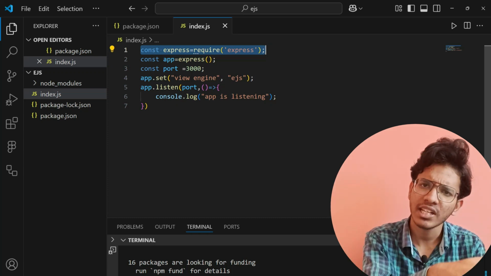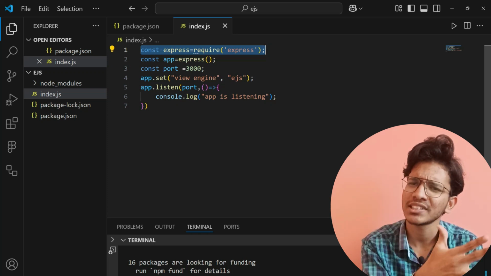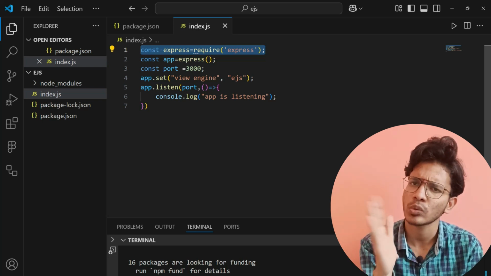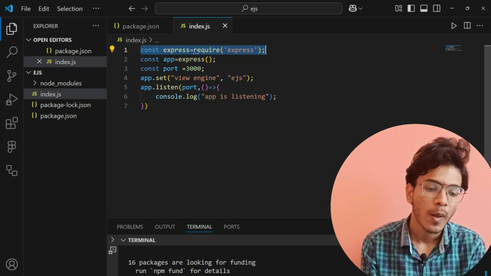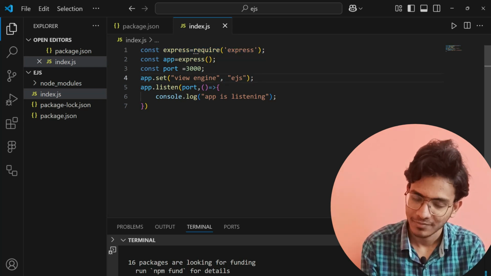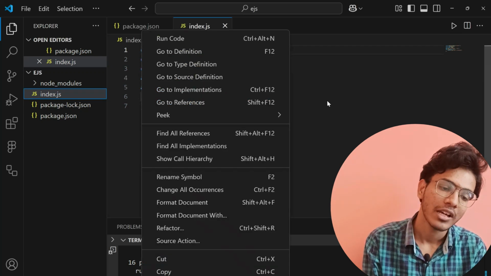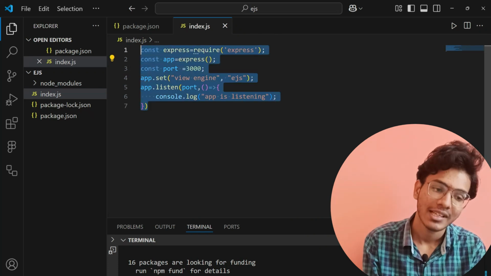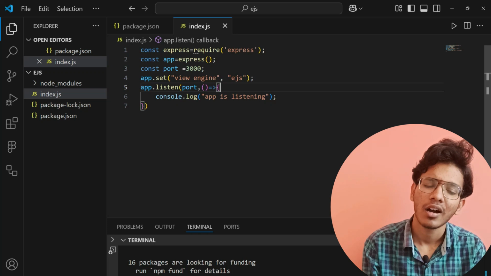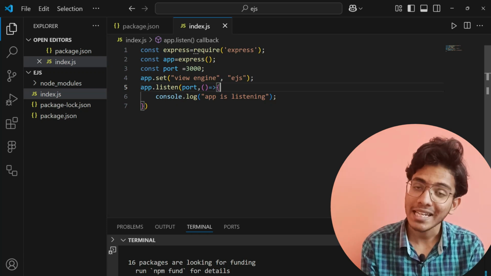Automatically EJS will be initialized in Express, so we don't need to explicitly write const ejs equals require ejs. We don't need to write all this sort of thing. So this is how we will write our EJS. Okay, this is the standard way of importing, or you can say using, the Express EJS package. Now how can we use EJS, and using EJS how can we create our templates?